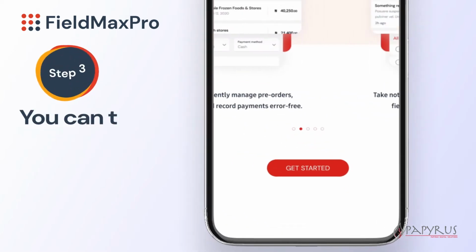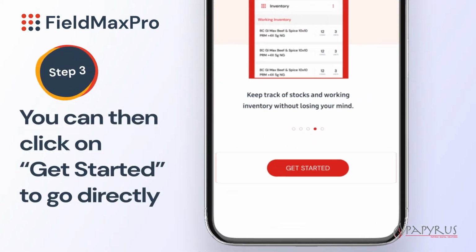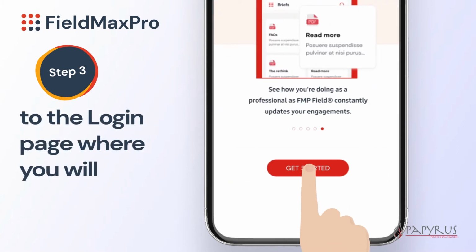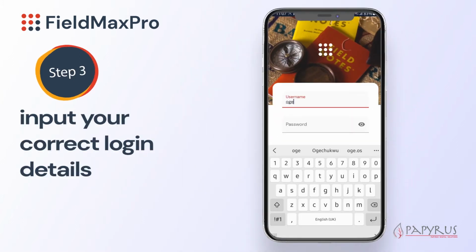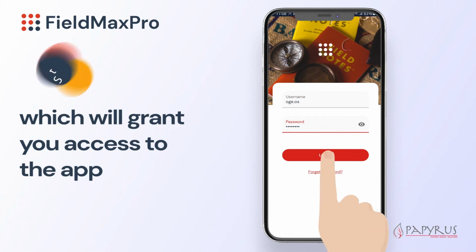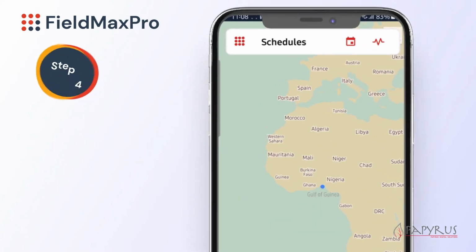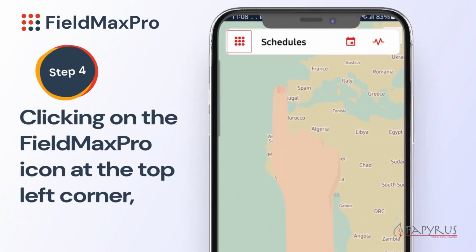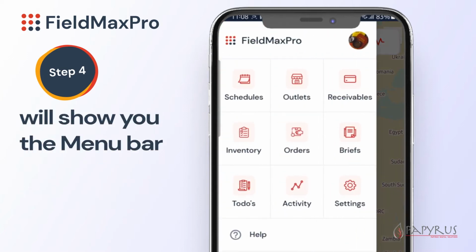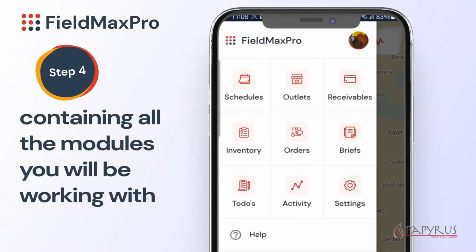Step 3. You can then click on Get Started to go directly to the login page where you will input your correct login details, which will grant you access to the app. Step 4. Clicking on the FieldMaxPro icon at the top left corner will show you the menu bar containing all the modules you'll be working with.